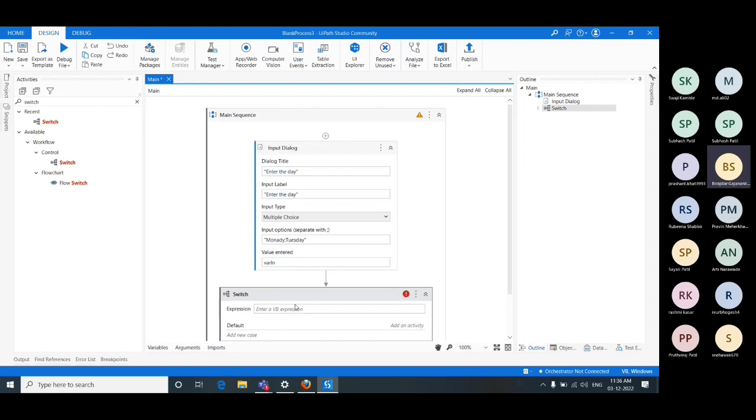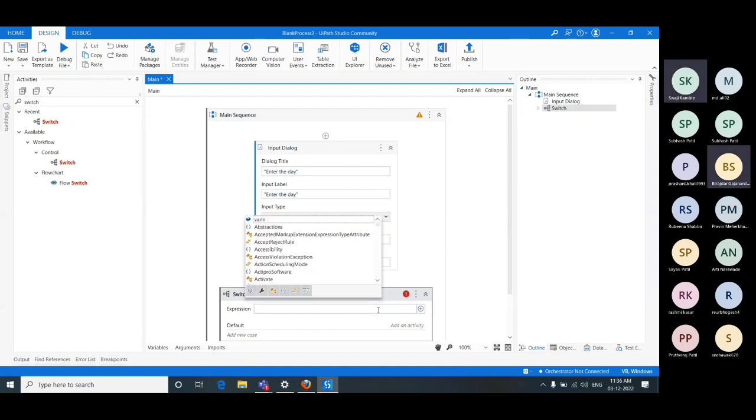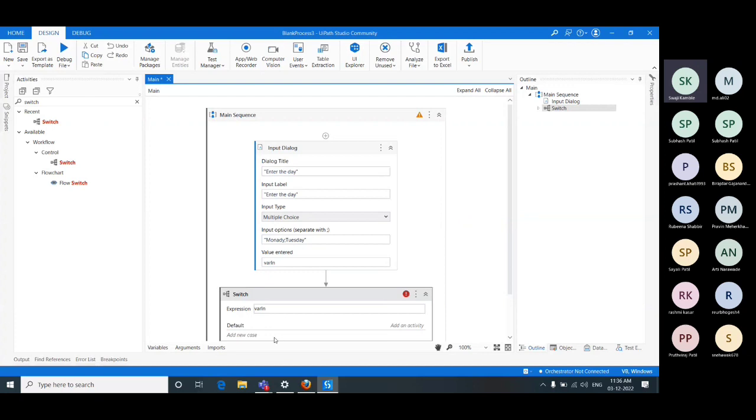Now here you have to pass the variable we have created. To pass the variable, click there in the middle and use Control and Space key. Hold Control and Space key. And click on that. Double click. Now you can see there is one error.